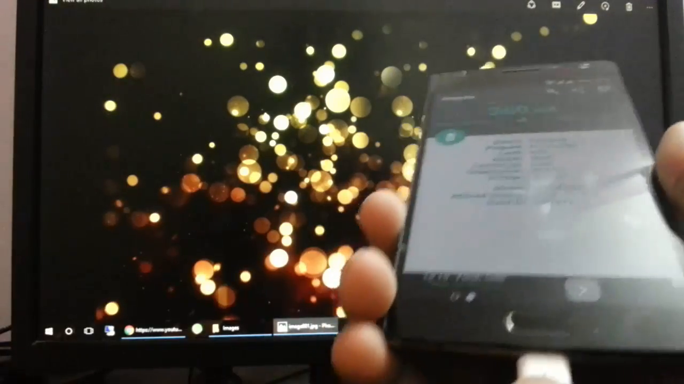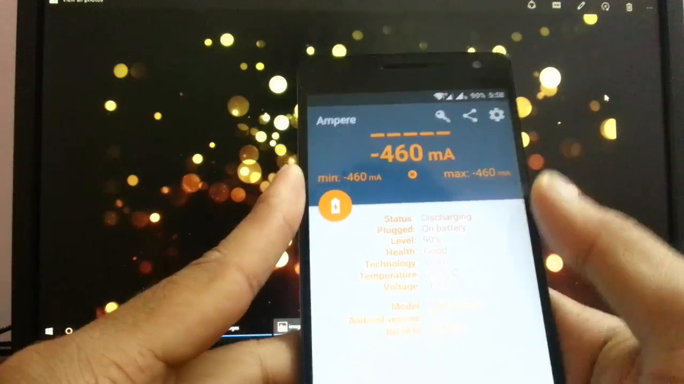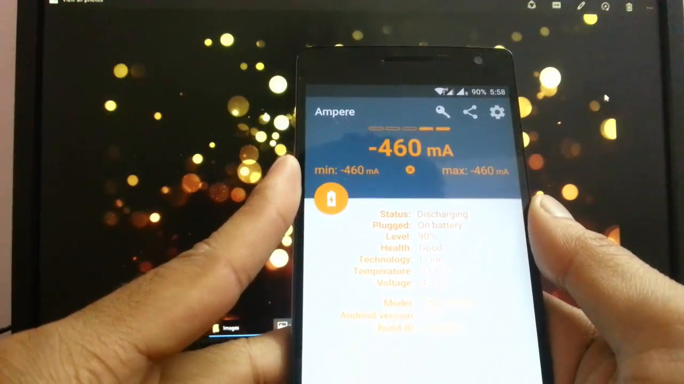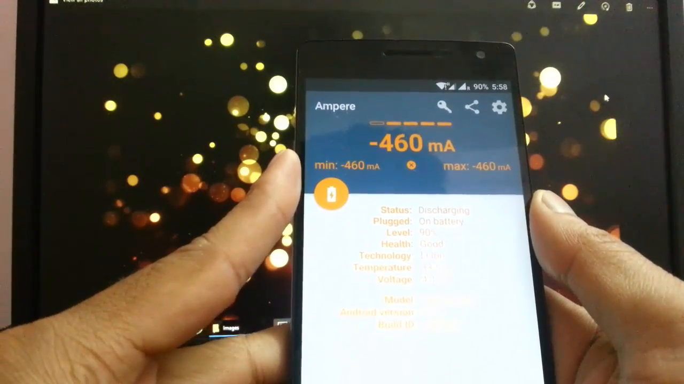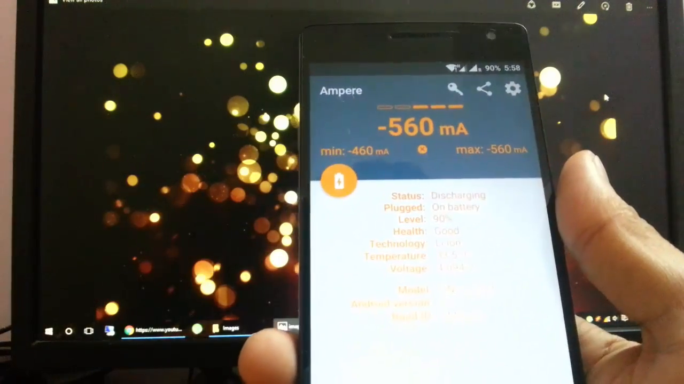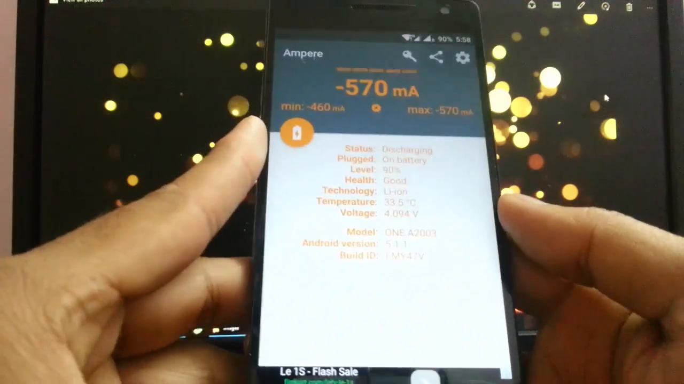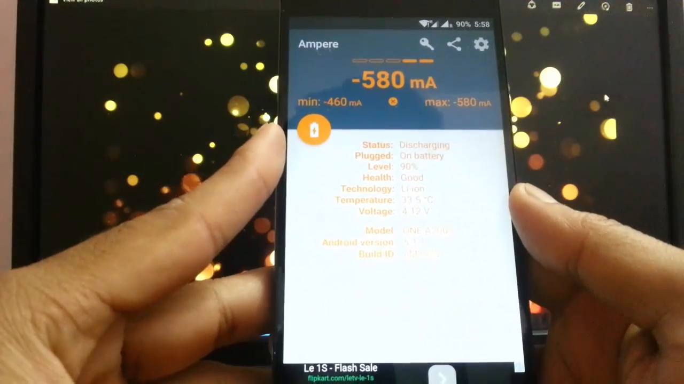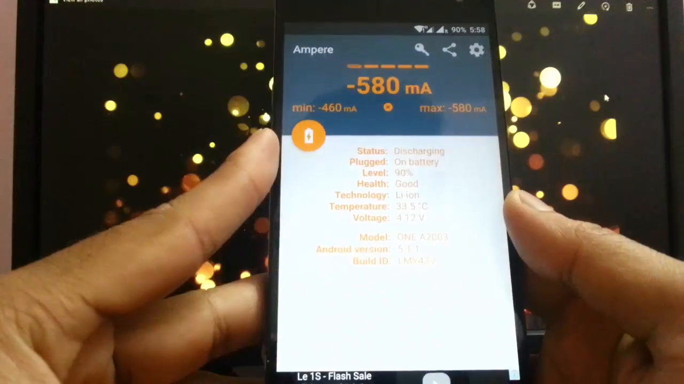So if you're removing the cable, it will show the discharging. So you can see the discharging is like minus 460 or minus 500 mA. So this is how you can calculate the charging current of your Android phone.